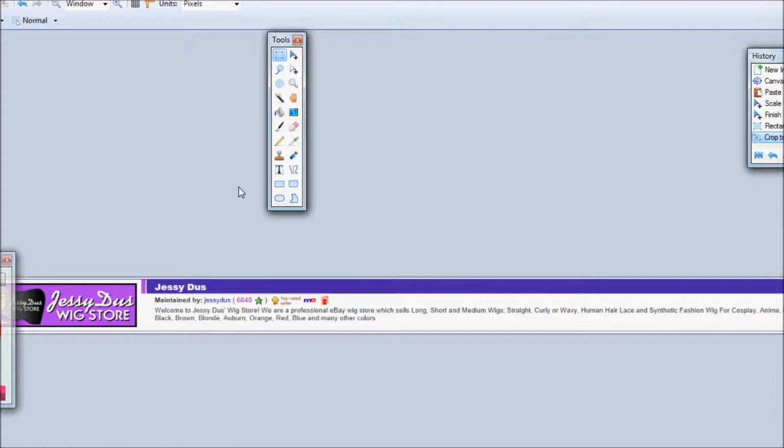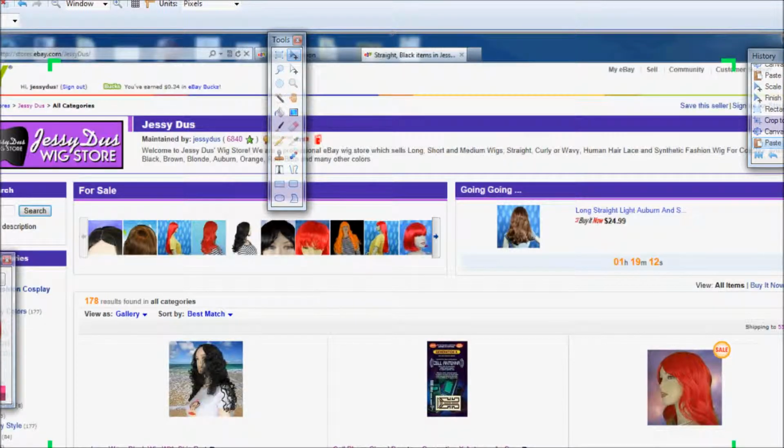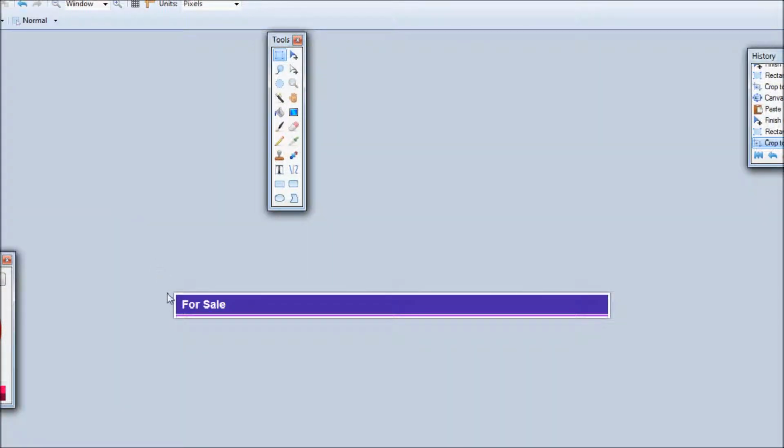Now I'm going to paste again my screenshot of my store, and this time I'm going to select this little area here, which you can find pretty much everywhere. It has your color, and I'm going to crop it. Image crop. Now here I'm going to select a big chunk in the middle, and I'm going to copy and paste it.